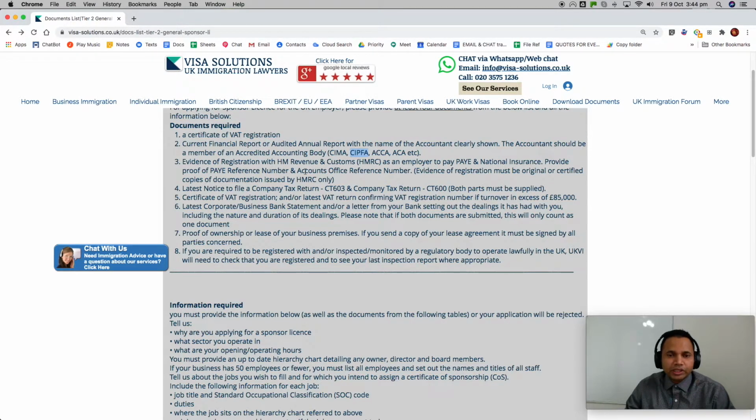Evidence of registration with HMRC as an employer for PAYE. So that is also the original document that you receive from them, PAYE and national insurance. That's what they are expecting. They may accept the digital documents now due to COVID, and slowly they are moving towards accepting digital documents. So you may try by sending digital documents, but that is not guaranteed.